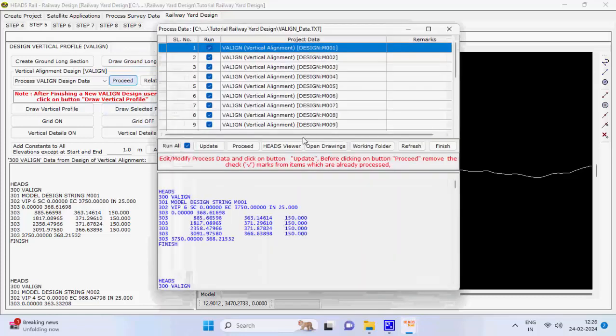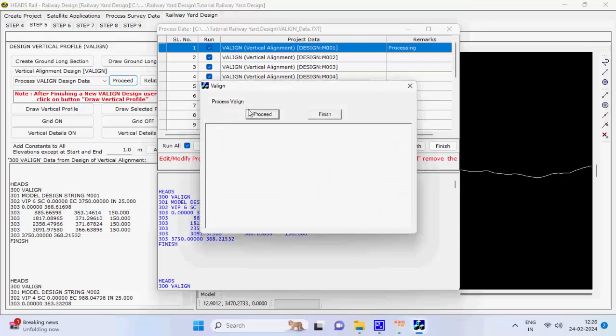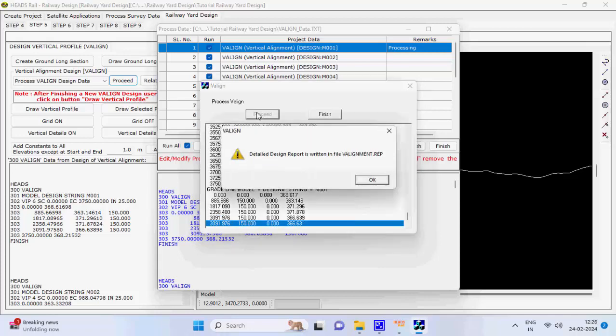Step 42. The design of vertical alignment of 21 railway track center lines will be processed, to accommodate the 21 trains in the yard. The batch process window comes with the list of 21 numbers of Via line data. Click on button Proceed. Step 43. As the process comes, click on button Proceed. Step 44. As the process is over, the message comes informing about the design report. Click on OK to close it. Click on Finish to quit the process.